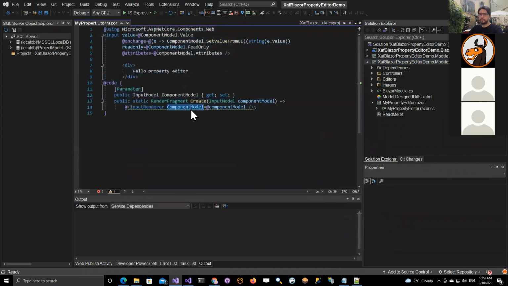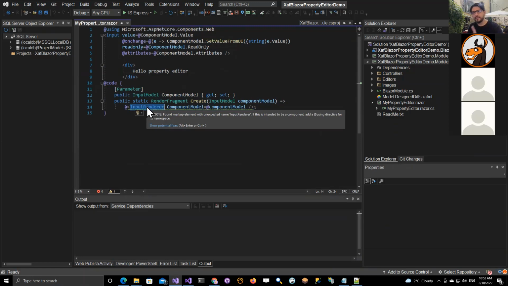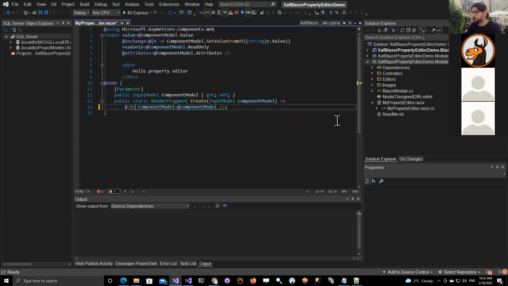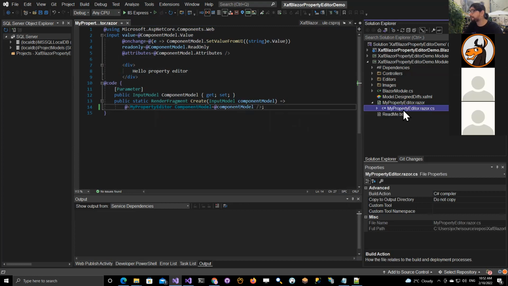There are some ways that you can make that replacement work in the code, because right now, for example, here it is still called input render. If you add a dollar sign to it, it will be replaced with the new name that you set when you add the new item. In this case, it's not being renamed, so I just need to rename this to my property editor. And after that, everything is fine.